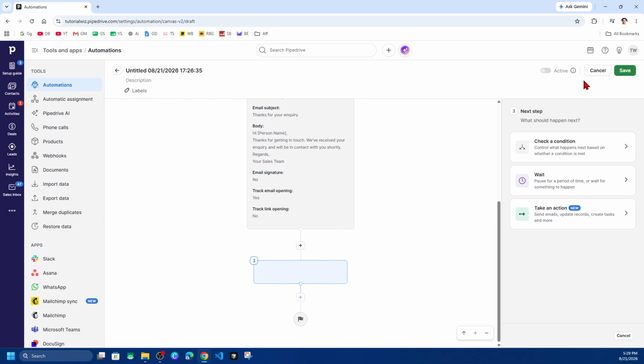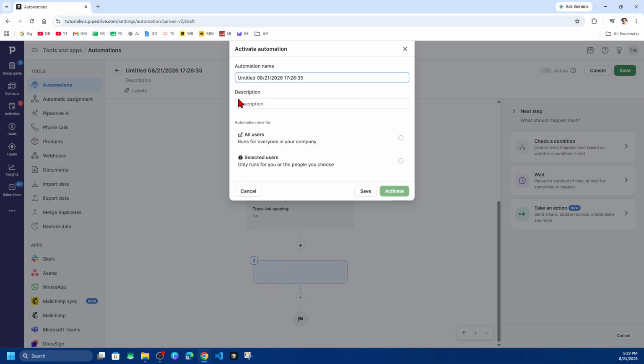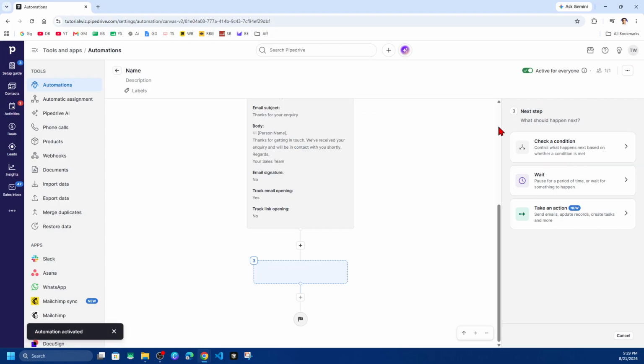Now from here to activate it, we want to go ahead and click on save. From here, we can give this a name. So name it, put a description in, and also we need to choose who this automation runs for. So we've got all users or selected users. I'm going to go ahead and click on all users, click save, and now that automation is activated.